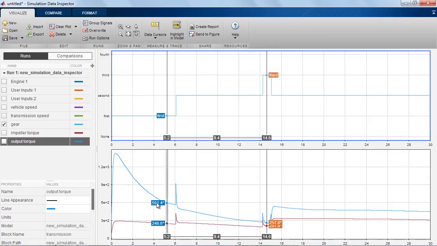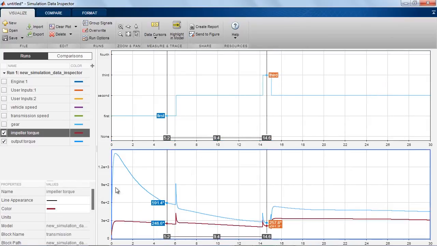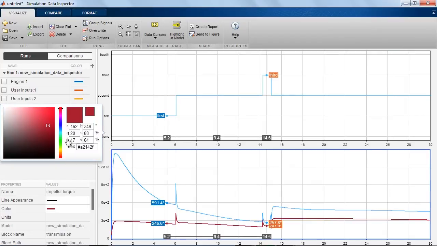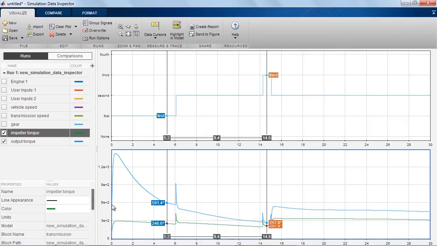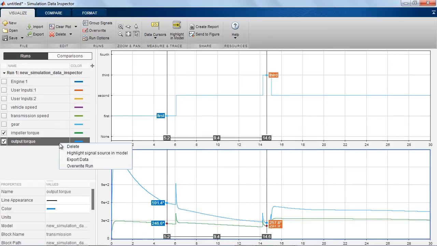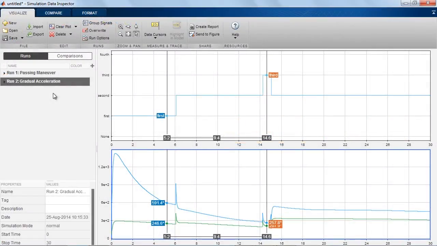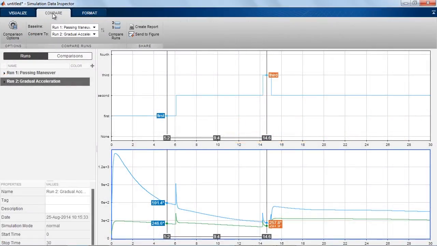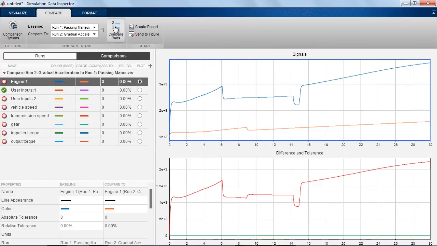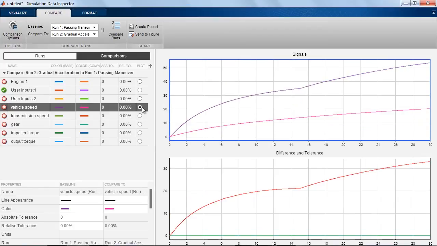You can change the style and color of each signal line. And you can trace a signal back to the model to highlight where each signal originates from. After running multiple simulations, you can compare signals from 2 different runs and show the difference between the 2 signals.